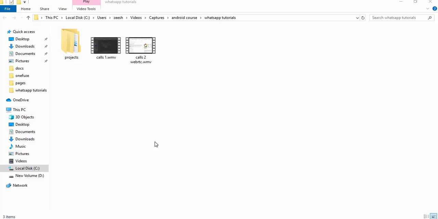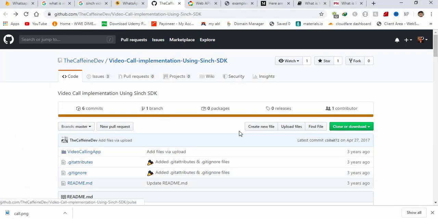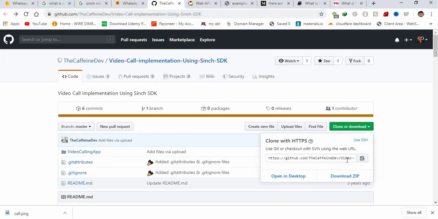In this video we will add Sinch to our projects. For that, first of all, go to the same repository on GitHub and just clone this repository from here.